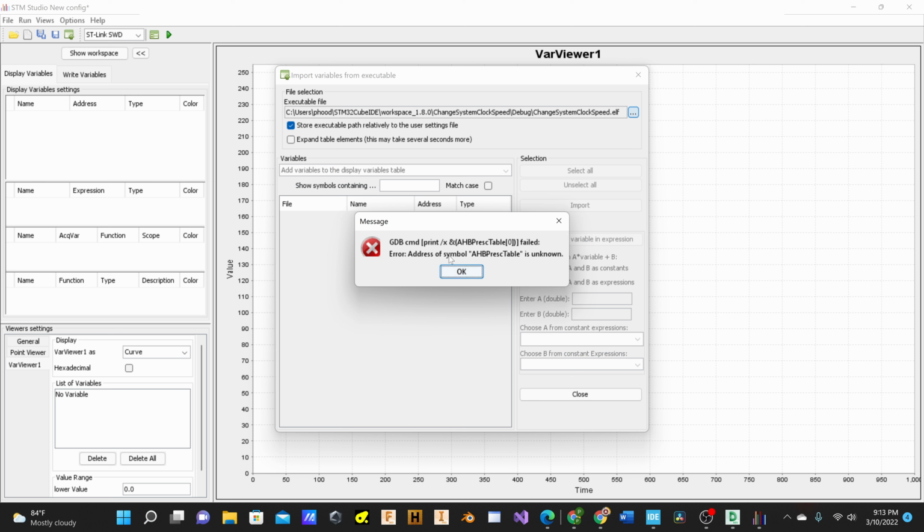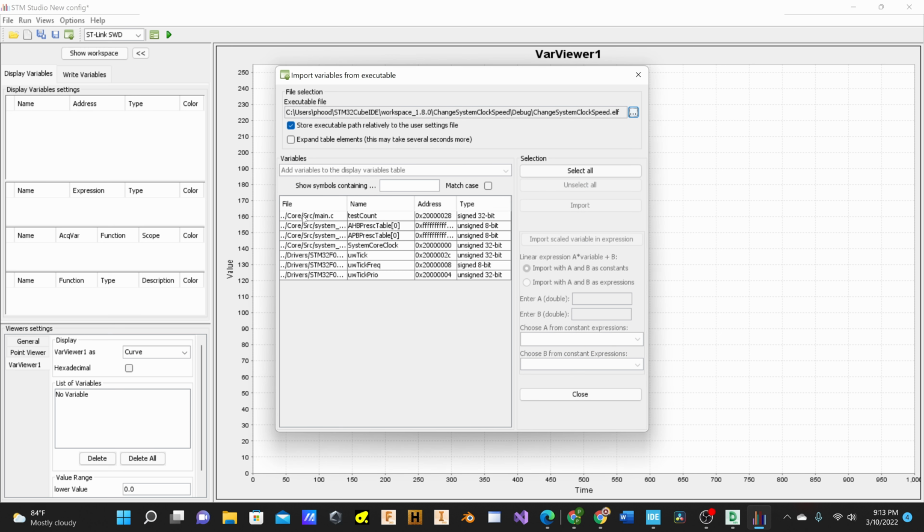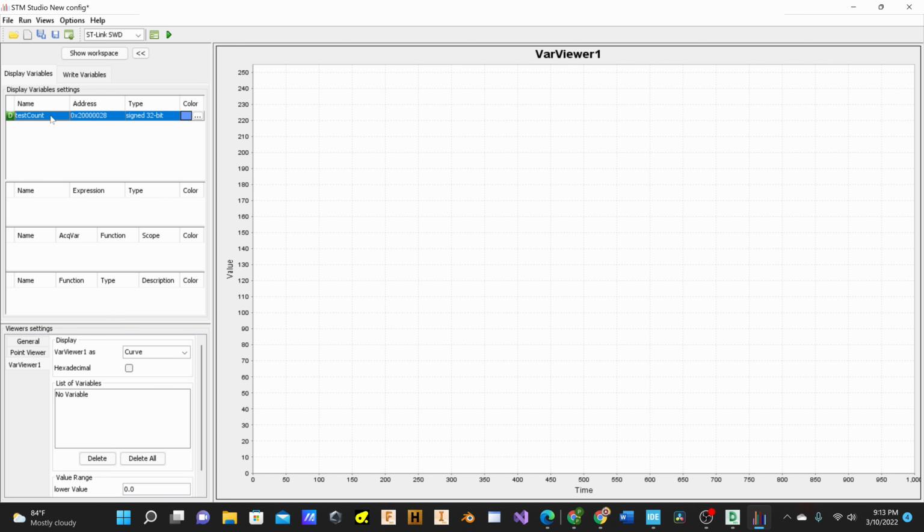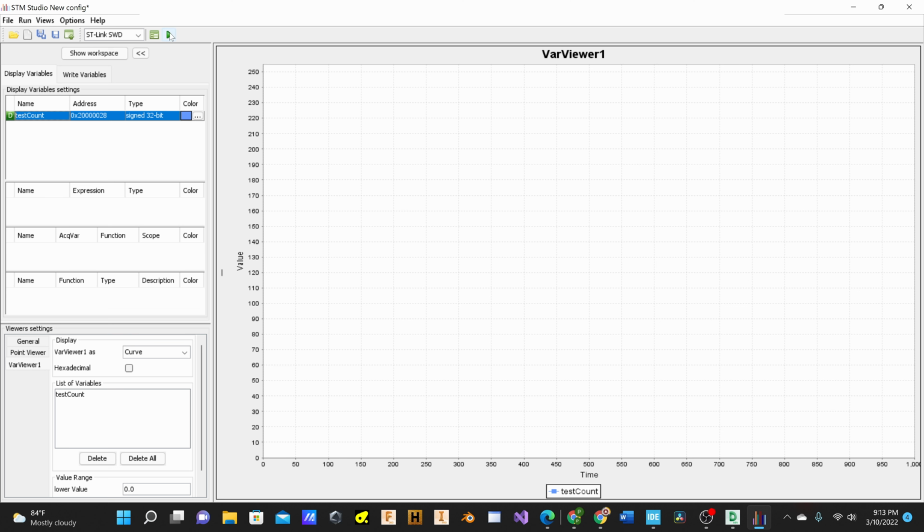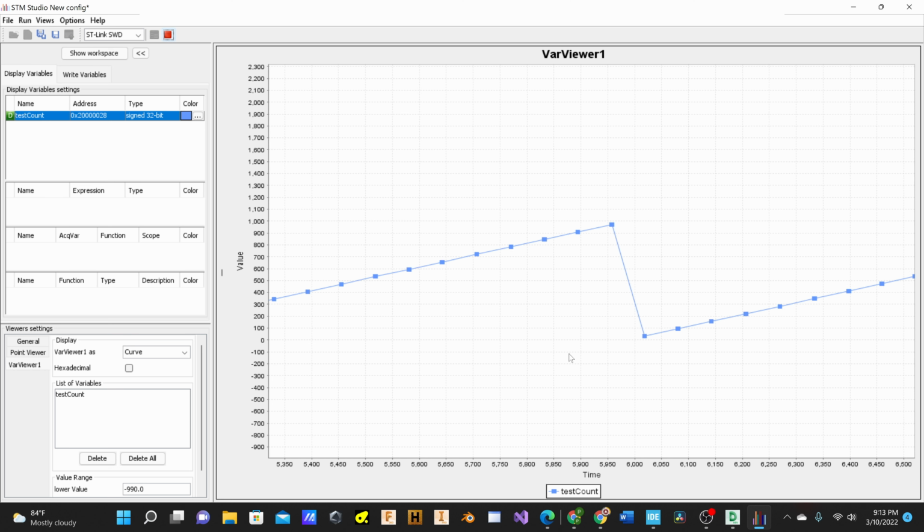We're getting that same error, but don't worry about that error. It gives it to us twice for some reason, not sure why. I'm selecting the test count. That's our variable that we created. We're going to import that variable, click on close, and we're going to send this to the var viewer1 and play it. See if we get the same output. Yes, it looks like it's doing this every second.